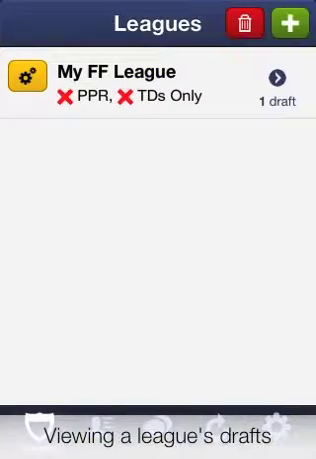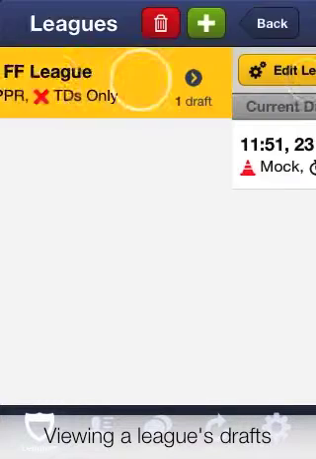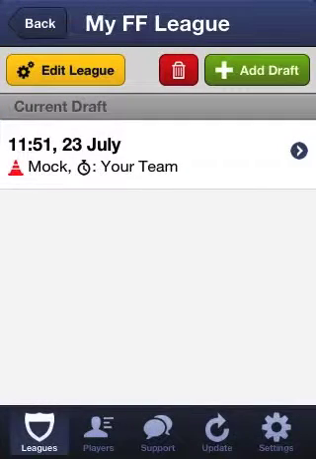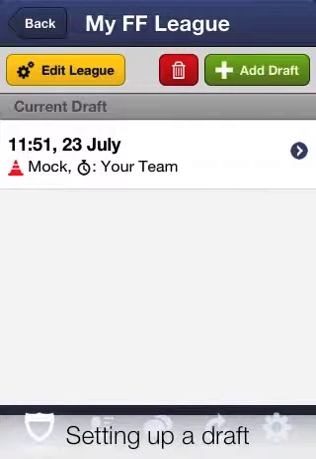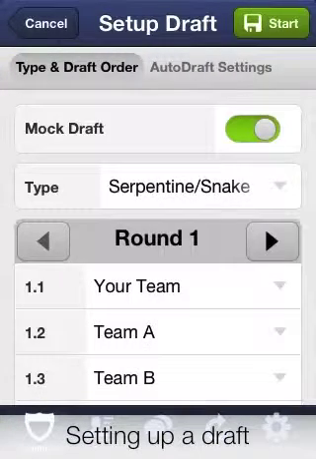Viewing drafts for a league. Draft again and again for each league. Tap on your league to see all your previous drafts. Setting up a new draft. The green button, top right here, will allow you to add a new draft.